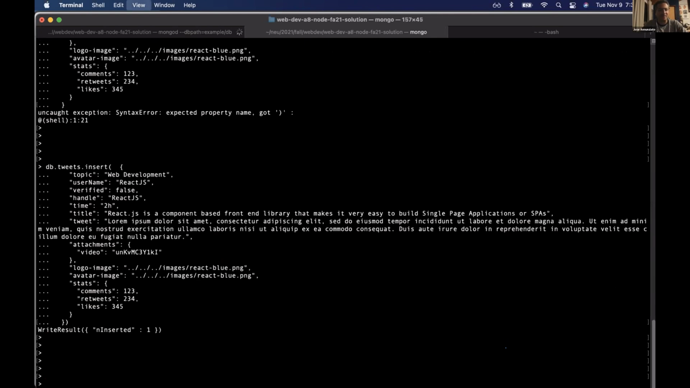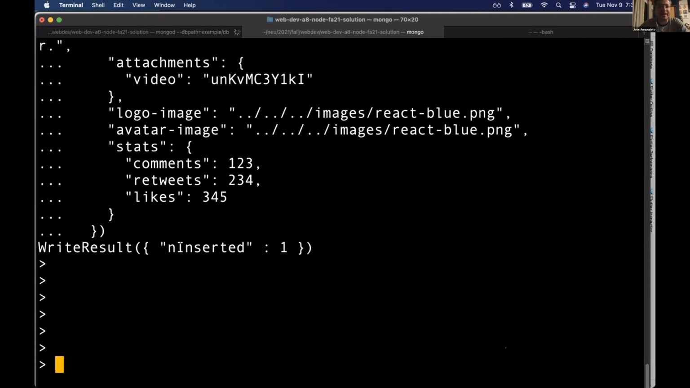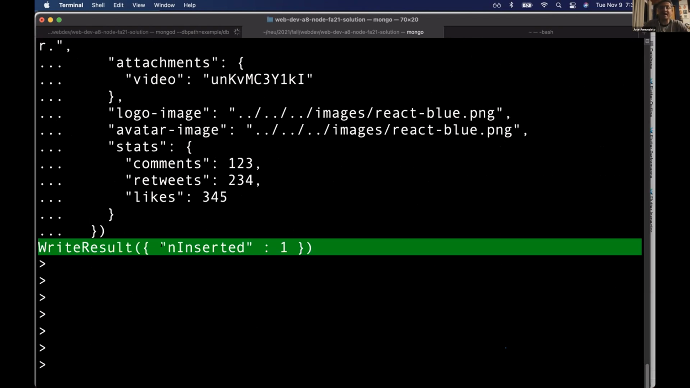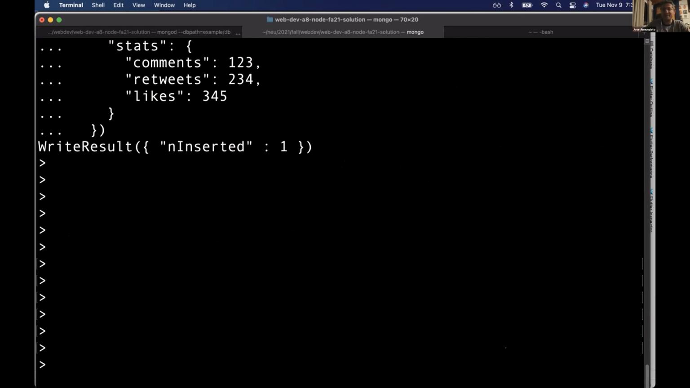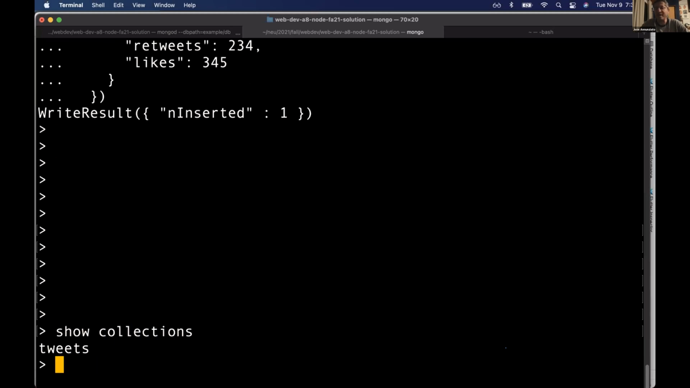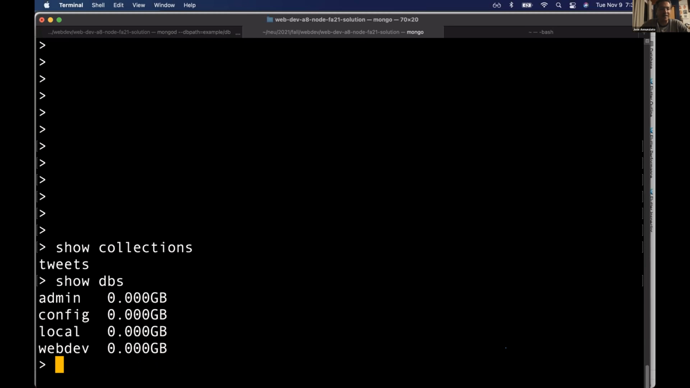Okay, thank you. Notice that it responds with feedback saying, yep, I was able to insert the document. After I was able to insert the document successfully, we can now show the collections. And notice that indeed it comes back saying that, yep, now there is a collection because we have one collection that has at least one document in there. And if I show the DBs, notice that now it does display the fact that we do have the webdev database, which before it was not showing.